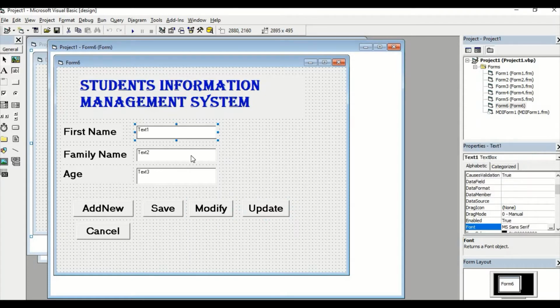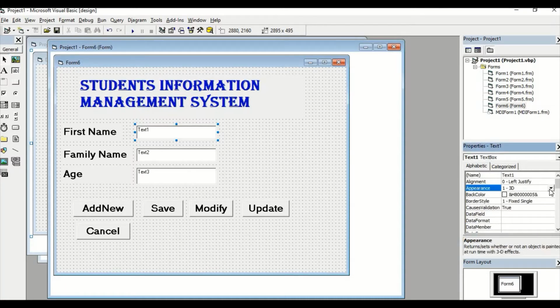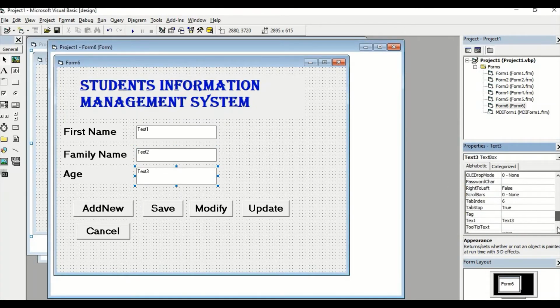So the text boxes, we also select them for appearance. We make it 0 flat, appearance property 0 flat. Also the text property, we delete the content. For another text box, we delete the content. The other one for text property, we delete what is inside there.